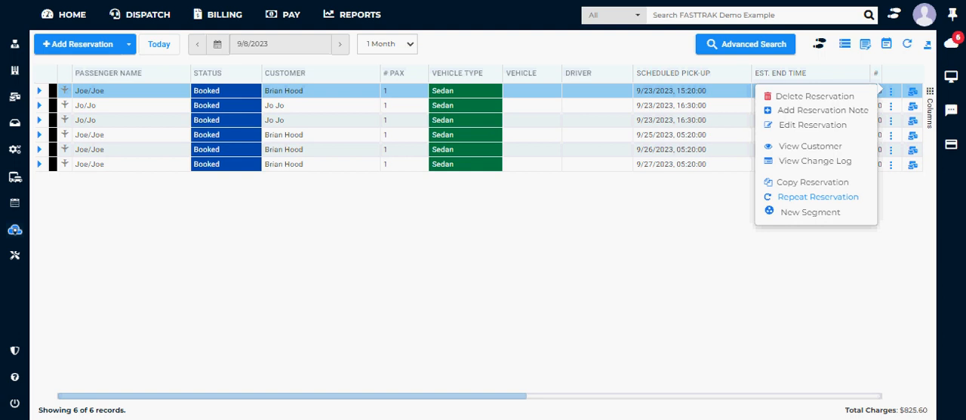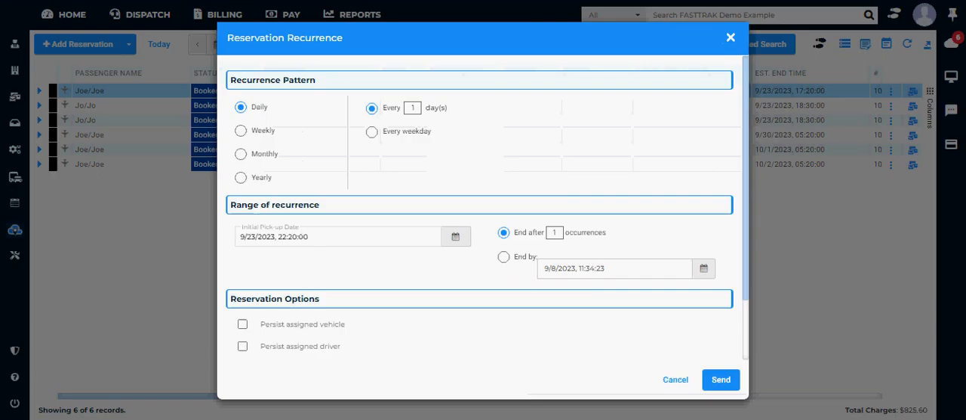When you click on the repeat reservation option, you are given different options. You can repeat it daily, meaning every day, weekly, meaning once a week, monthly, once a month, or yearly on that same day. You can have it every weekday, Monday through Friday, or every amount of days, every 2 days, 3 days, whatever you would like to do there.